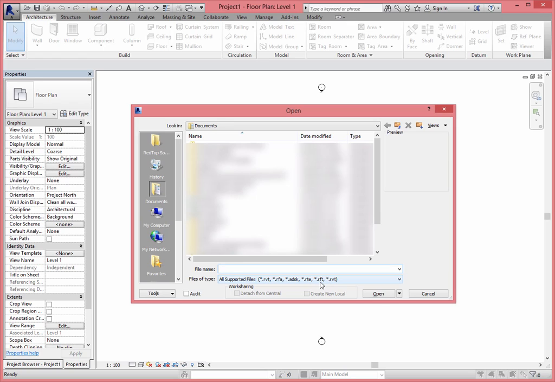The RFT file extension is that of the Revit family template, so this is a starting point for when you're creating a new family.